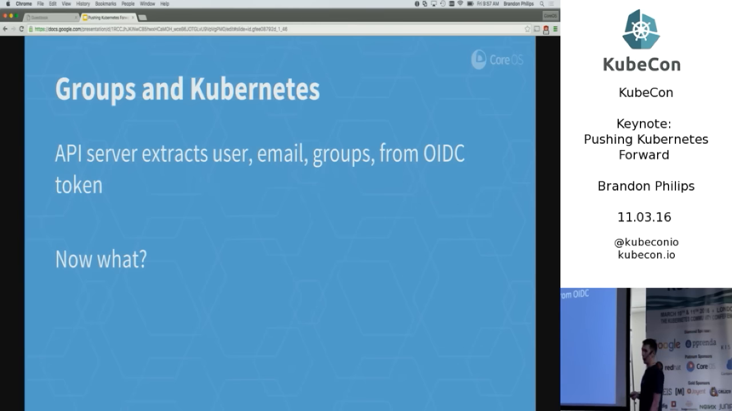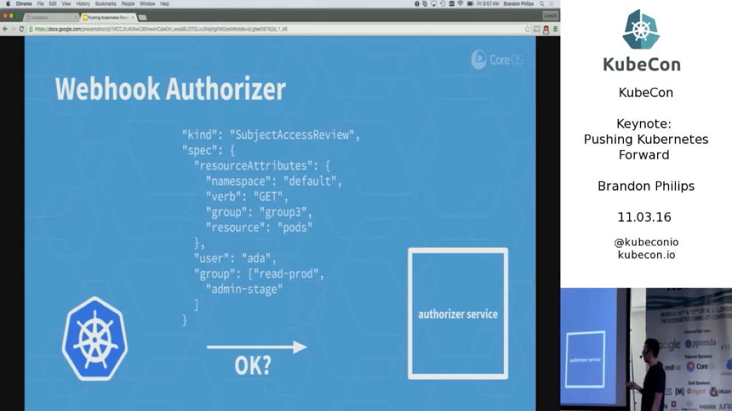But there's really not much that we can do with this group information quite yet, except for recently, in the Kubernetes v1.2 release, we added a webhook authorizer. So you'll be able to have Kubernetes configured to talk to another service inside of the cluster. That service will get some JSON that has all the OIDC information and say, is this person authorized to do whatever action they're trying to take? And the authorization server will say yes or no, and that will be a complete flow.